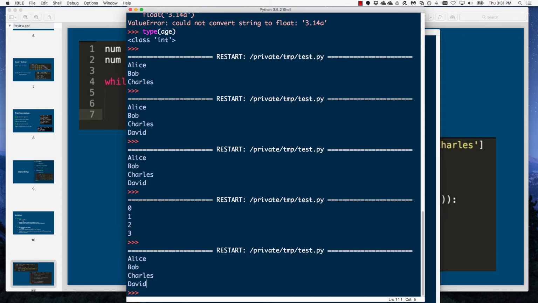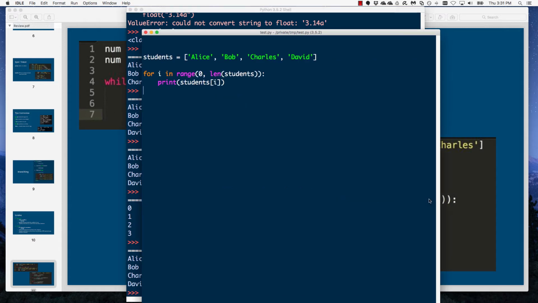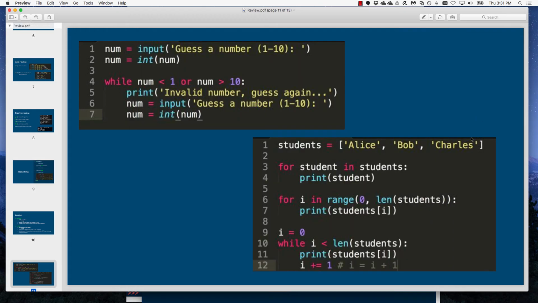So we effectively just wrote the exact same loop 3 different ways. The preferred method is to do something like this on lines 3 and 4, but I wanted to show you that if you wanted to do a counted for loop, you could do that as well, like on lines 6 and 7, and it is functionally equivalent to what we see on lines 9 through 12.